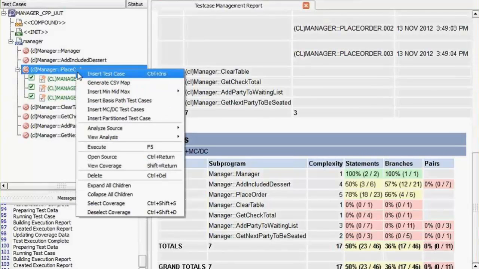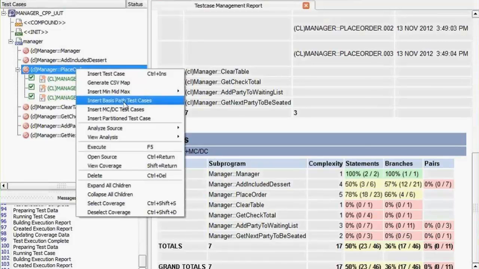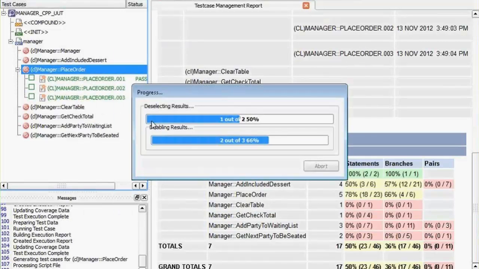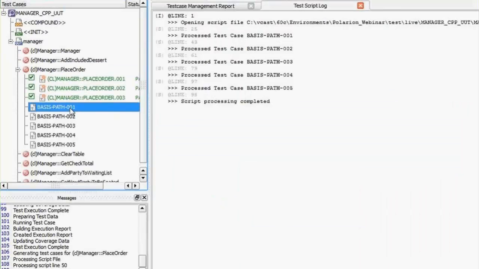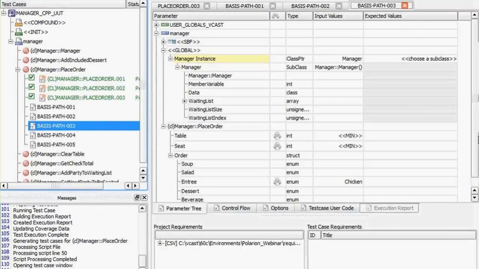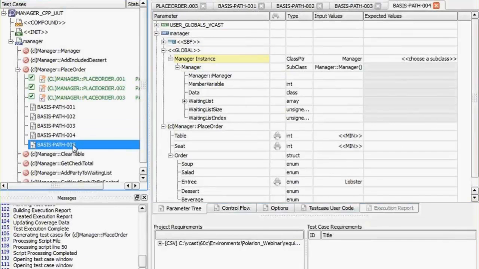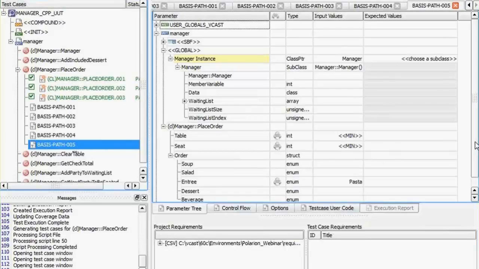So here, for example, we can say automatically generate boundary value test cases. This is where we set the input values of the function under test to be the minimum values of the types, the mid values of the types, or the maximum values of the types. Or we can insert basis path test cases. With basis path test cases, VectorCAST can analyze the flow of the code and automatically come up with the input values to drive the code down those specific paths. So here you can see, for example, it's driving down the lobster path, the pasta path, and so on.